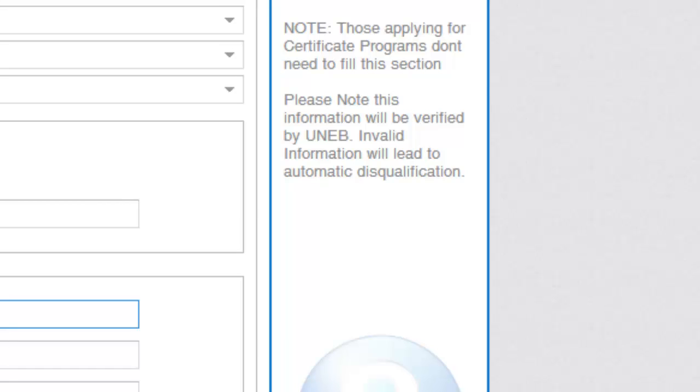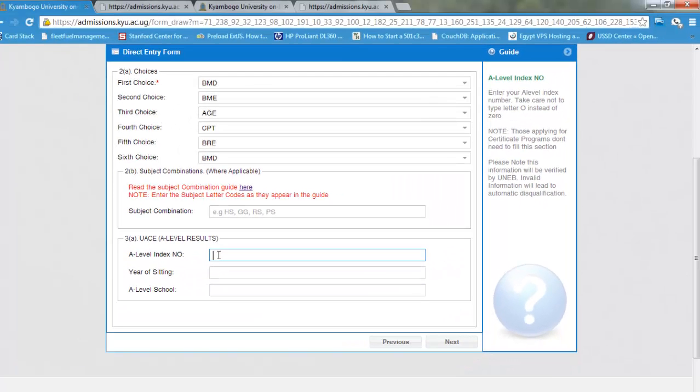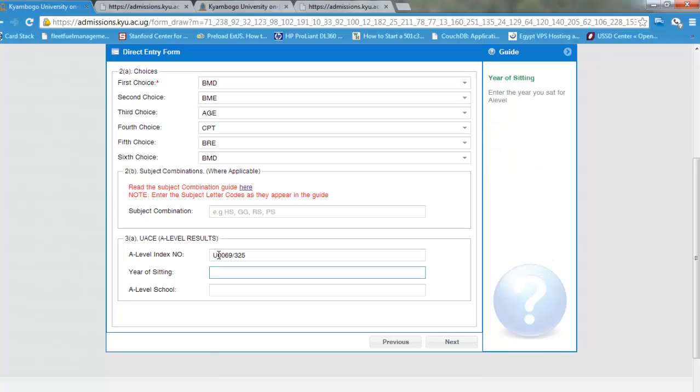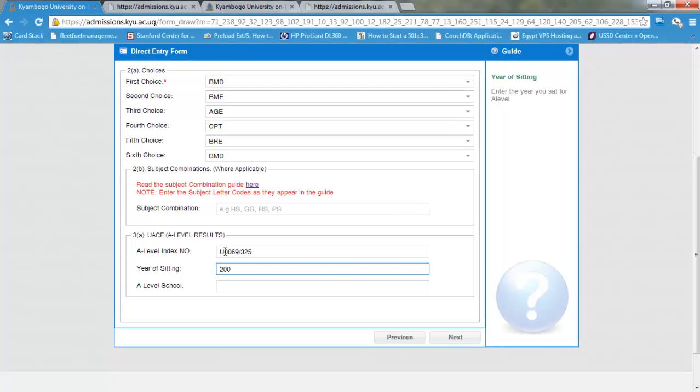UACE results. This is for advanced level. If you sat your advanced level, please fill this field. U0069 325. Year of sitting was 2005. A-level school, an example, Kyambogo College.